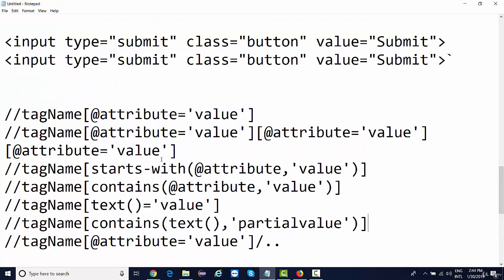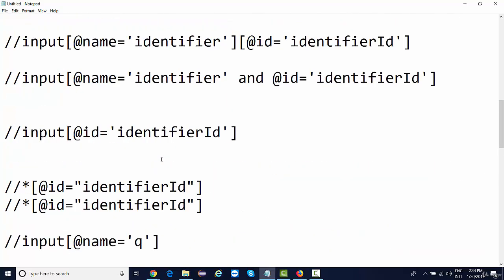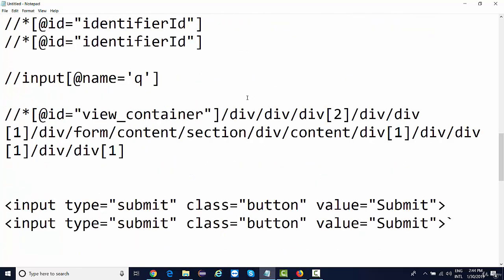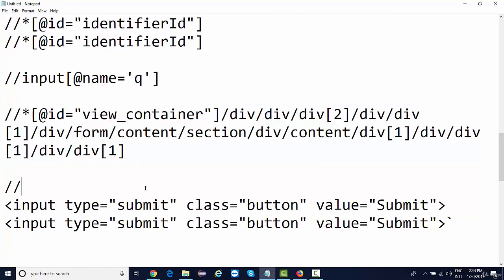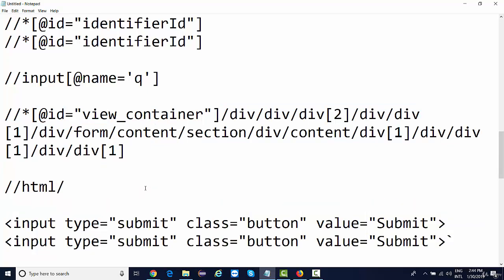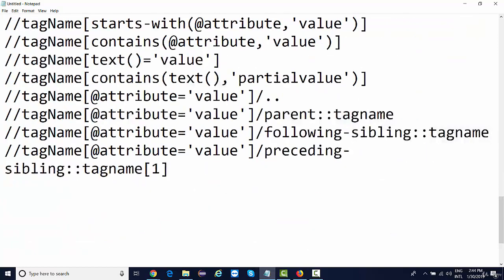Then absolute XPath is just the address of an element, right? So the address starts like this with a single slash. The root address is HTML, and then you can keep on adding the children to it, right? So this is all on XPath. And in the next lecture, we'll be studying CSS selector. All right. Thank you.